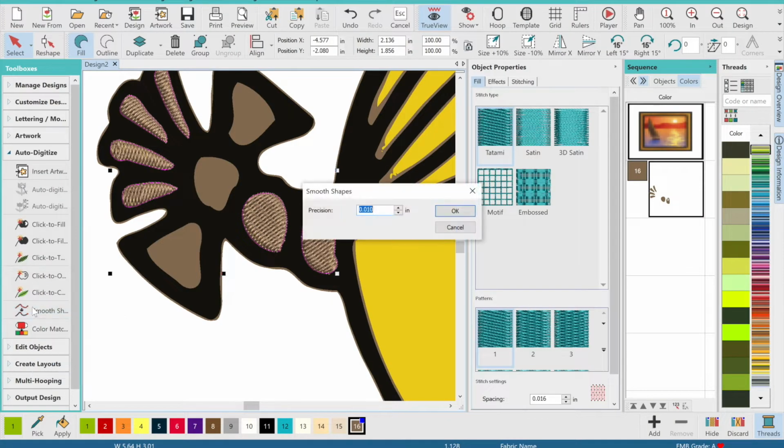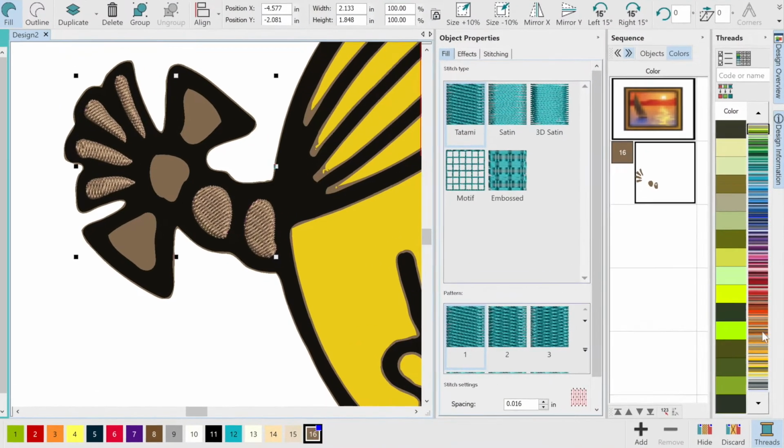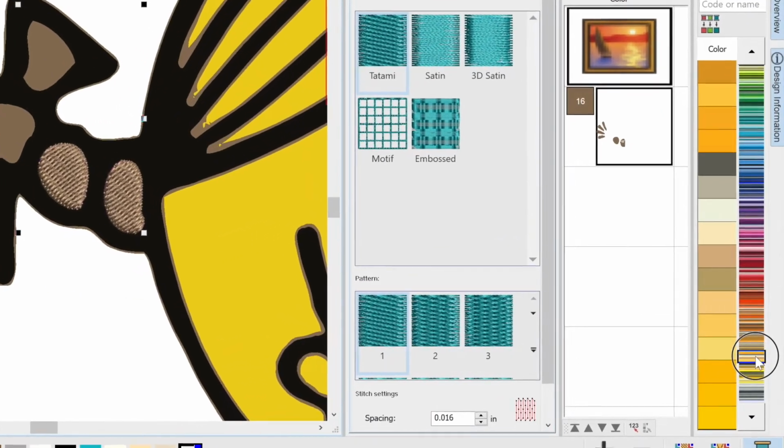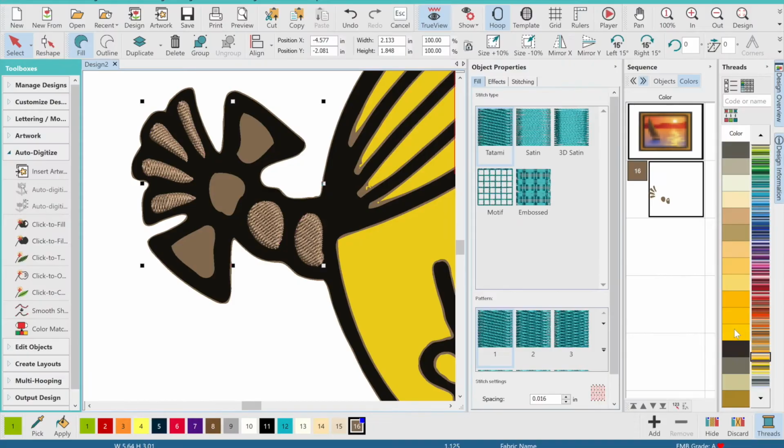And what this does is lessen the node count to the best of the software's ability. So of course you can go in and manually adjust the node count yourself, but this is what the software will do for you, and then you can go from there. And I'm going to come over here to the color wheel and just guesstimate the yellow for now, so I just know that this is yellow and not the brown.